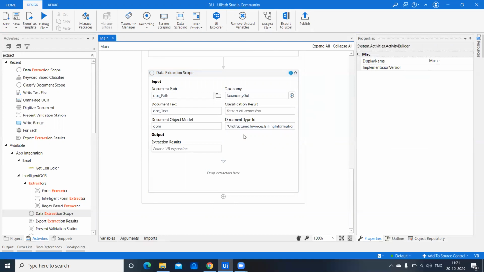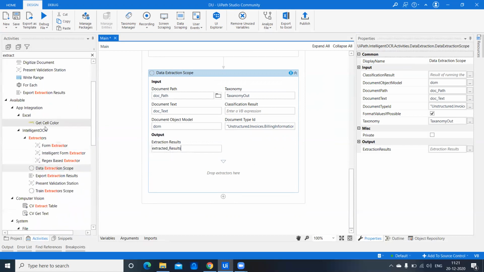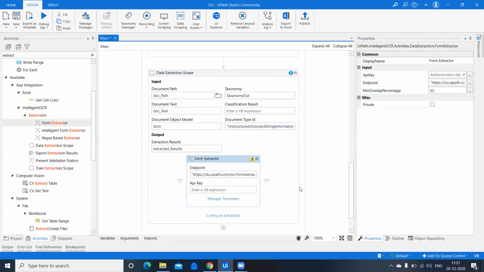In this particular activity, you have to provide either the classification result or the document type ID. As I have only a single document, I'm going ahead and providing the document type ID, and the extractor results I'm using here. So I need to drop an extractor here. As I said, I'm using the form extractor in this example, so I'm selecting the form extractor. This is the endpoint which is given by default, and I should provide the API key.